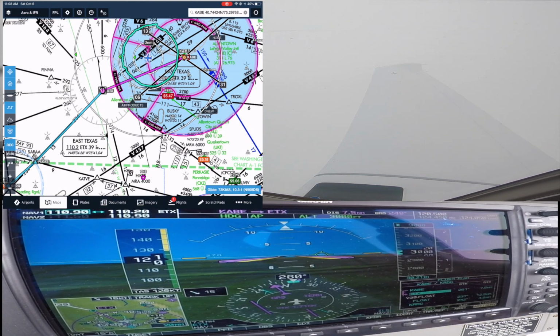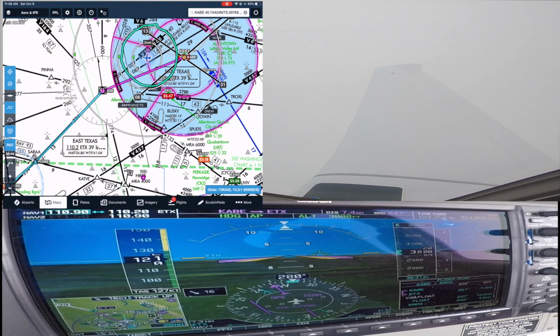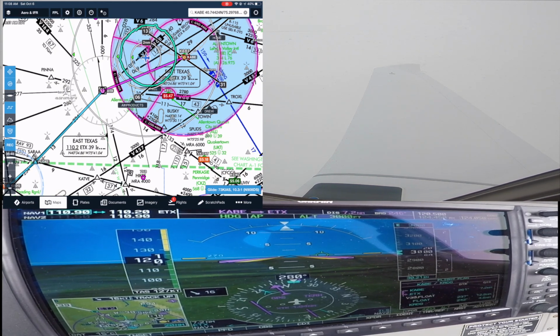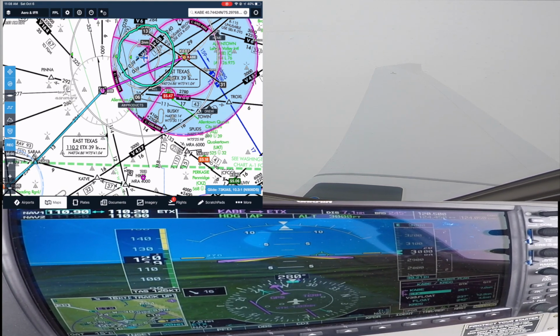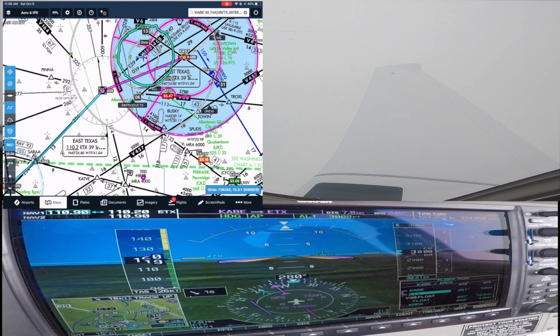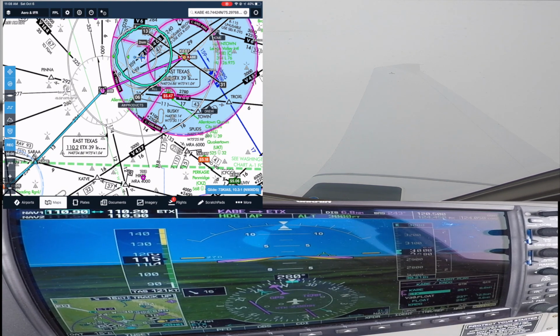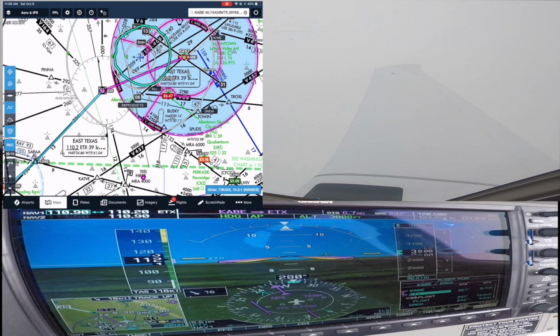Approach, Navajo 411 kilo. Navajo 16 kilo, approach. Number 16 kilo, affirmative. Actually, climb and maintain 5,000 for now. Departure, Legion 889, 1.3, climb at 3,000, runway heading. Allegiant 889, Allentown departure, radar contact, climb and maintain 8,000. Maintain 8,000, Legion 889. Allegiant 889, proceed direct Lancaster VOR. Direct Lancaster, Legion 889.